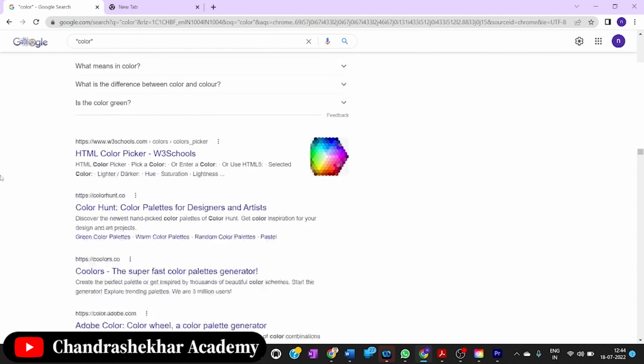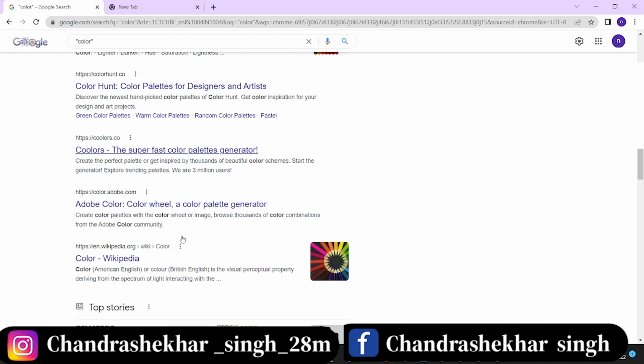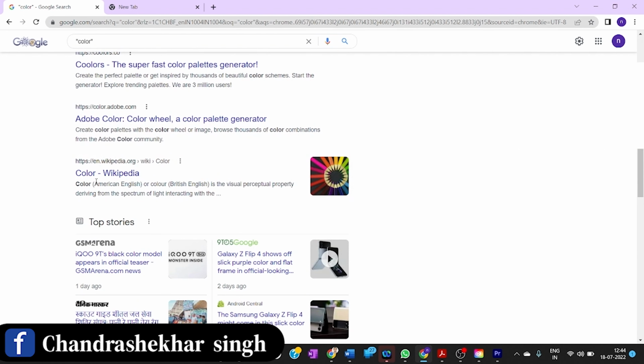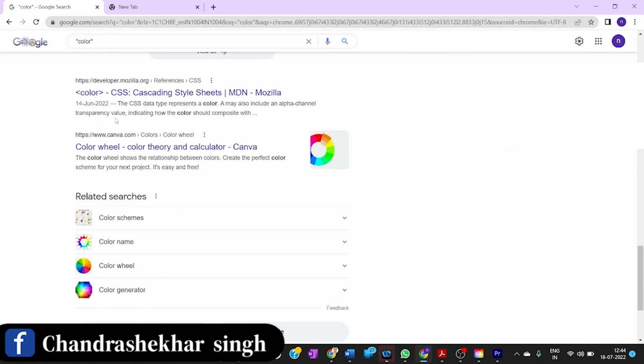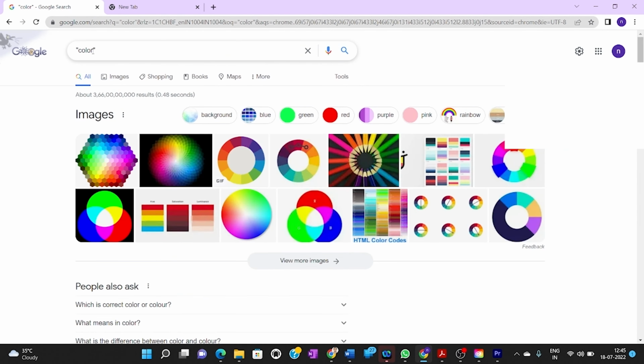We can see here color, color, color. So when we use double quote, it will show the exact match of the word. It will not show other spellings like colour. So if you want to find a specific spelling of a specific word, then use double quote.